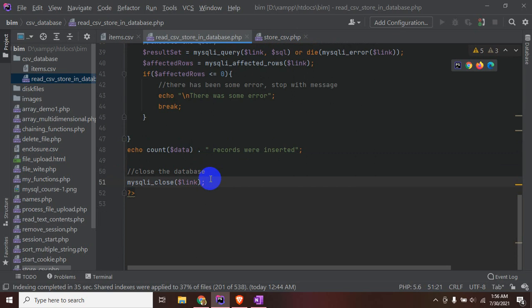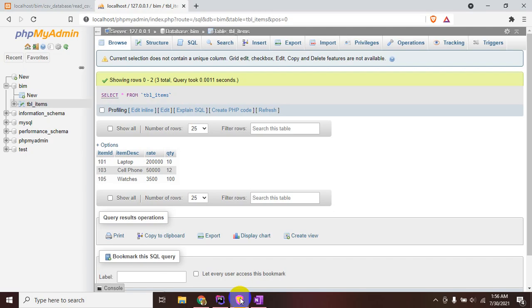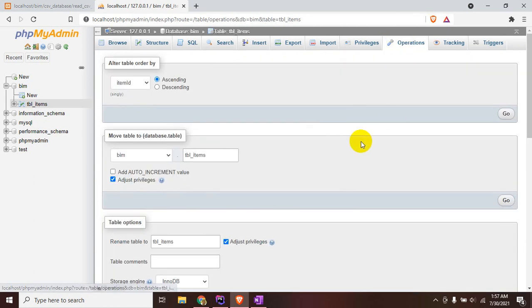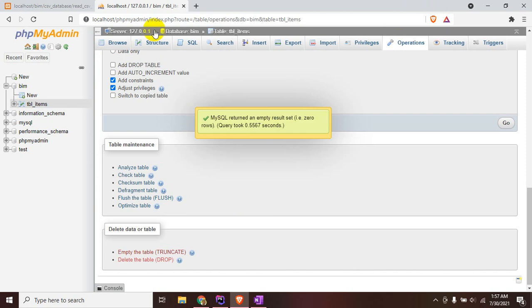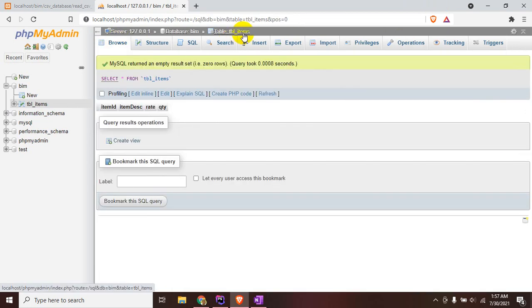Let's see how things work. Since I have already tested, this data is right here. Let me go back and remove all this data. So now if you see, the items table does not have any records. Okay, I have this file, read_csv_restoring_database.php.